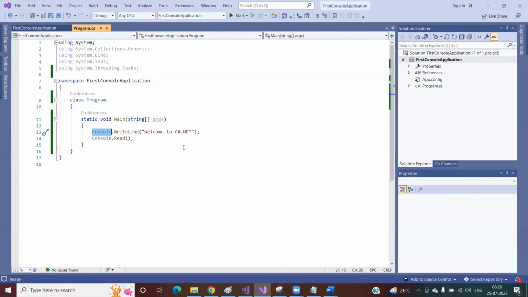What is this static class? It is a class. It provides some mechanisms, some methods, some properties to take the user input, to give the output, and to handle errors, right? And this class is a static class, which means it cannot be inherited. What is inheritance? What is static? We will discuss later. But for now, it is a static class.